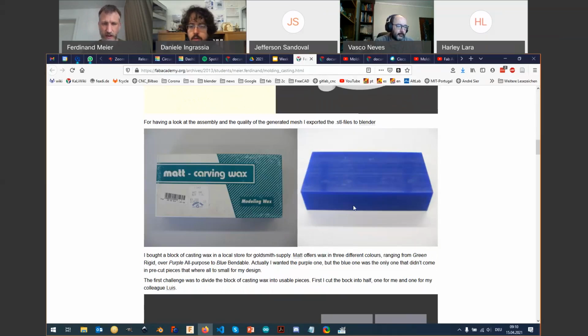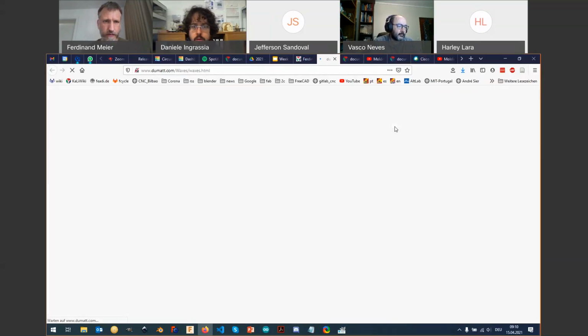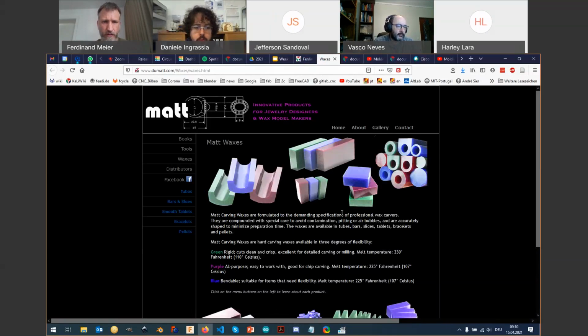It wasn't really easy to get it in Lisbon because I couldn't order it from the United States, but I actually found a shop in Lisbon that sells this wax. It's the jewelry supply shops that sell this wax, and you can get it in 3 different colors, and each color has different properties. So the green one is the softest one.